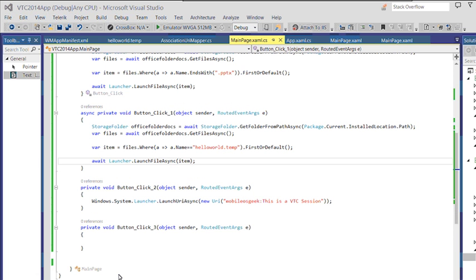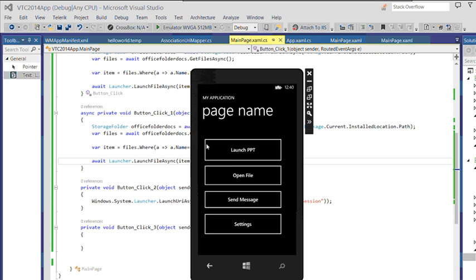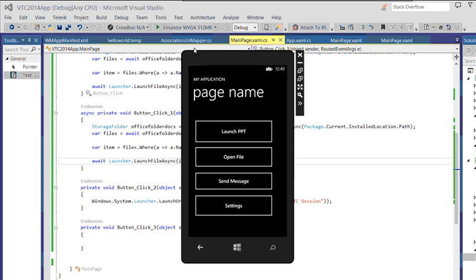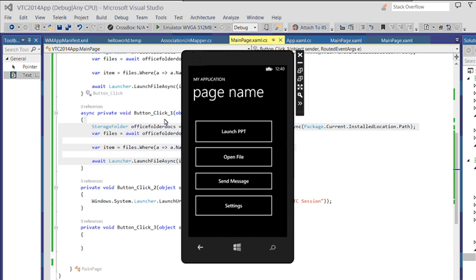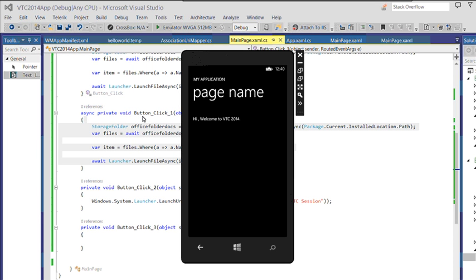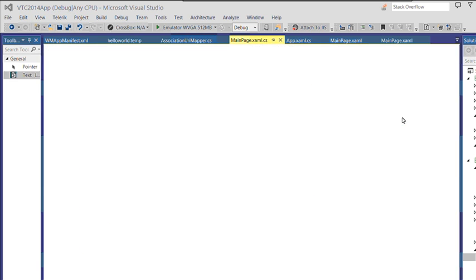So let me go back to the emulator, and I have a button called open file, and this is the code that is written in the background here to launch the hello world.temp. So let me launch open file. Right. So what you saw now is the file association handler project being triggered, or opened, and the control is passed to the main page.xaml in the file association handler, and the text hello welcome to VTC 2014 is being displayed in the file association handler project.